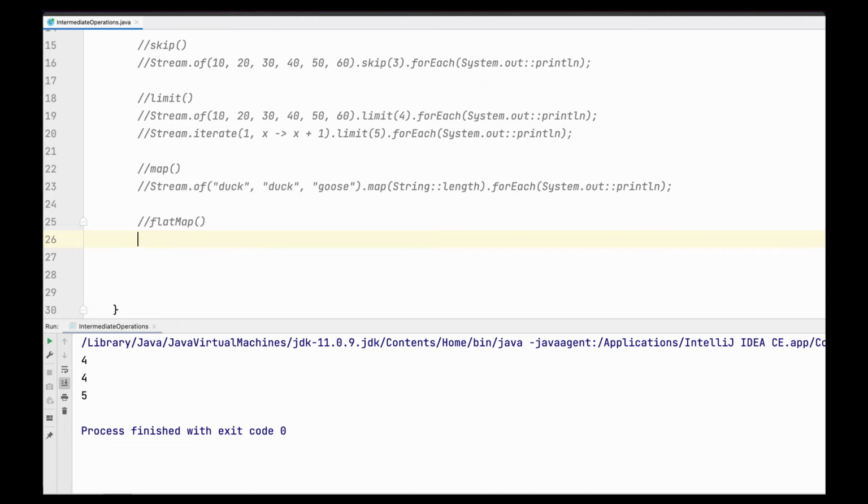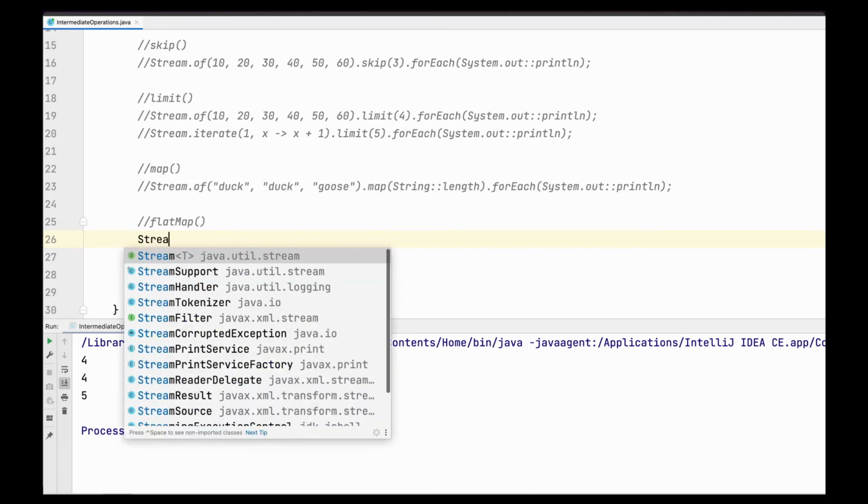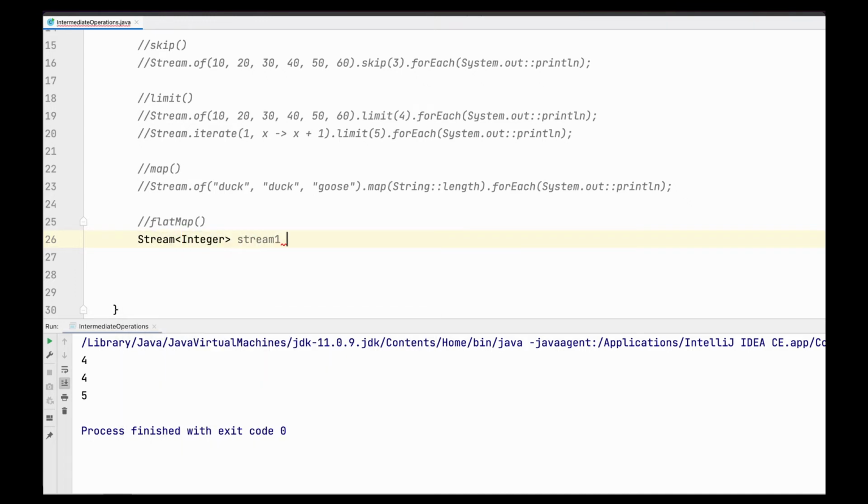And the flat part of it is that once we have the stream of streams, it is going to take the elements of the streams and put them one level up. So think of it as we have a two-dimensional array, and from the two-dimensional array, the flat bit will be converting it into a one-dimensional array. So let's see an example and then it will be much clearer.